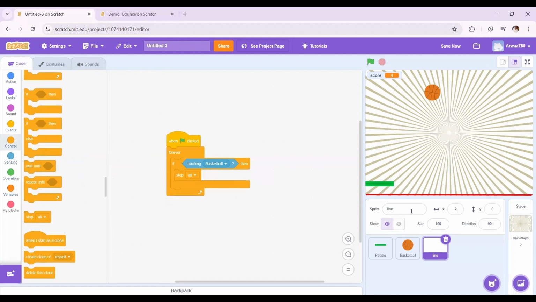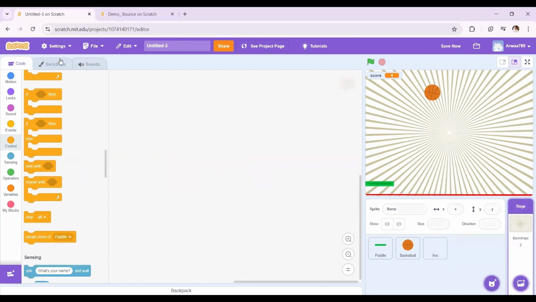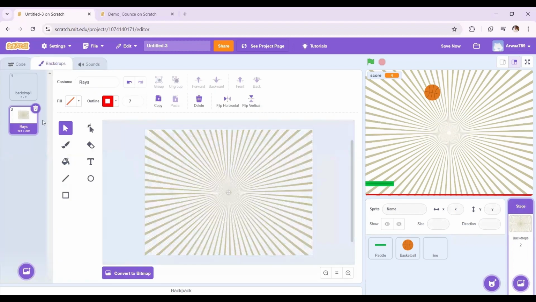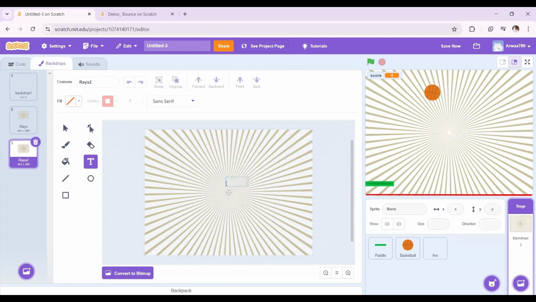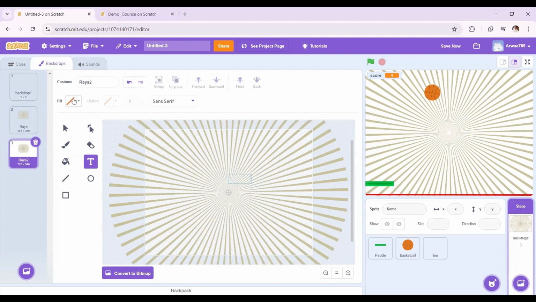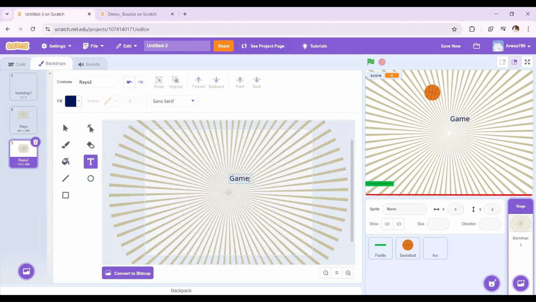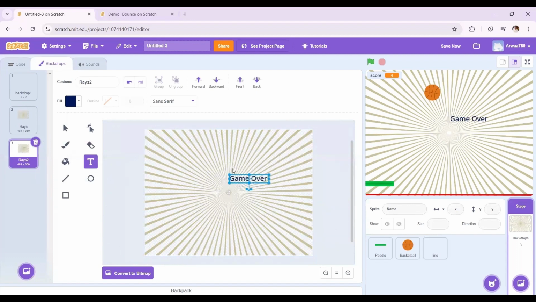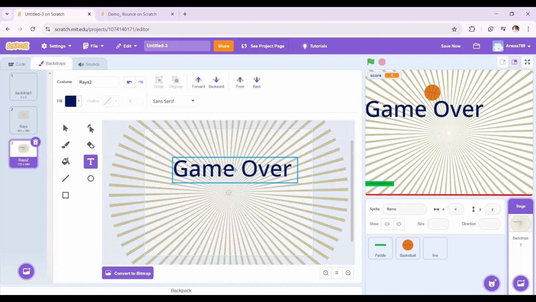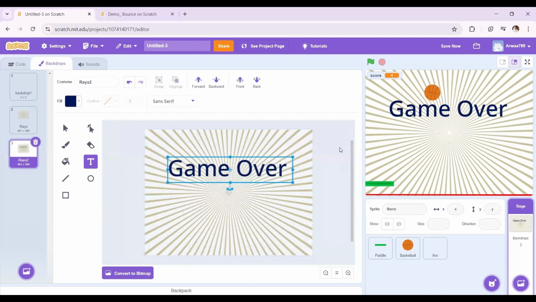I want to stop all, and I also want to change the backdrop to a game over backdrop. So I'll go into the stage and backdrops here. I'll add one more backdrop here. I'll duplicate my backdrop, go to text, and add a text of game over. Then we can select this and make it huge so that it pops up right away. And this is our game over backdrop.